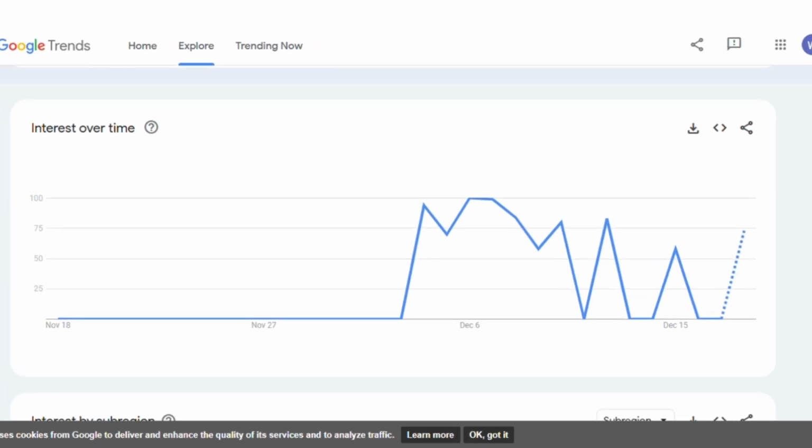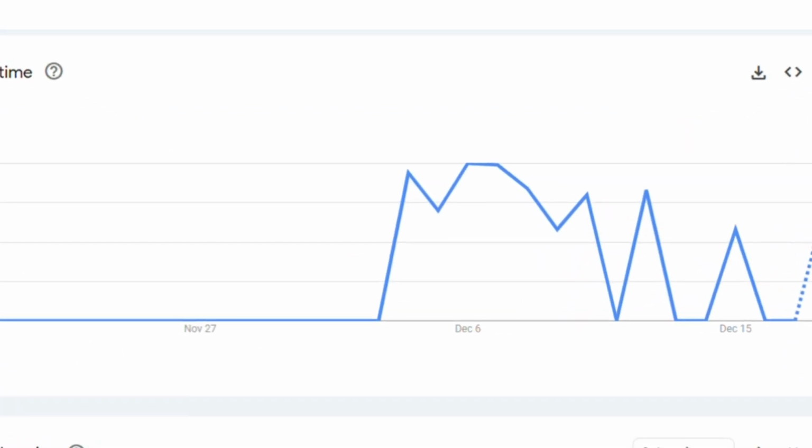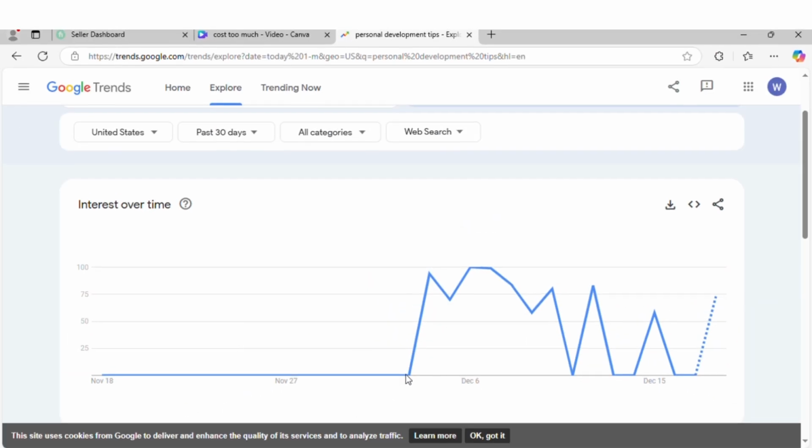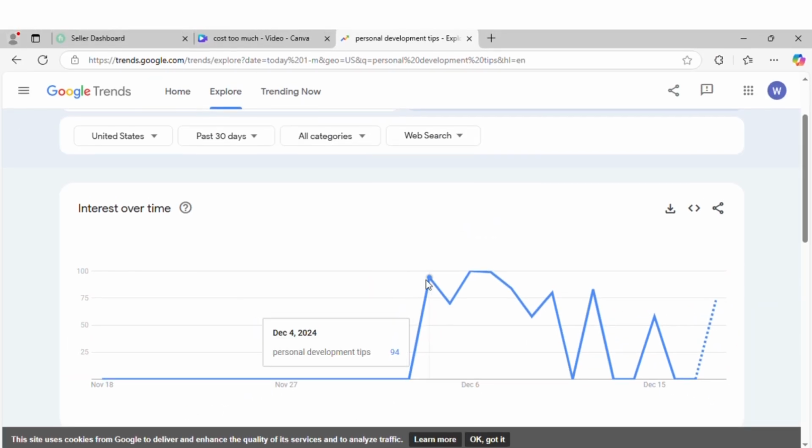Now, let's talk about how to read the results. If you see a steady increase in interest, that's a good sign. It means more people are searching for it, and you might want to focus your product around that. But if you see a sharp drop, it could mean that interest is fading, and it might not be the best topic to focus on right now. Take your time analyzing the trend line.